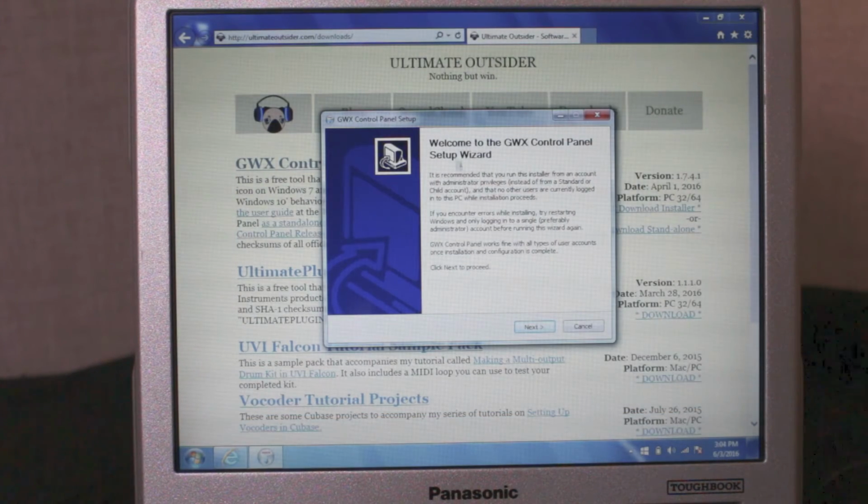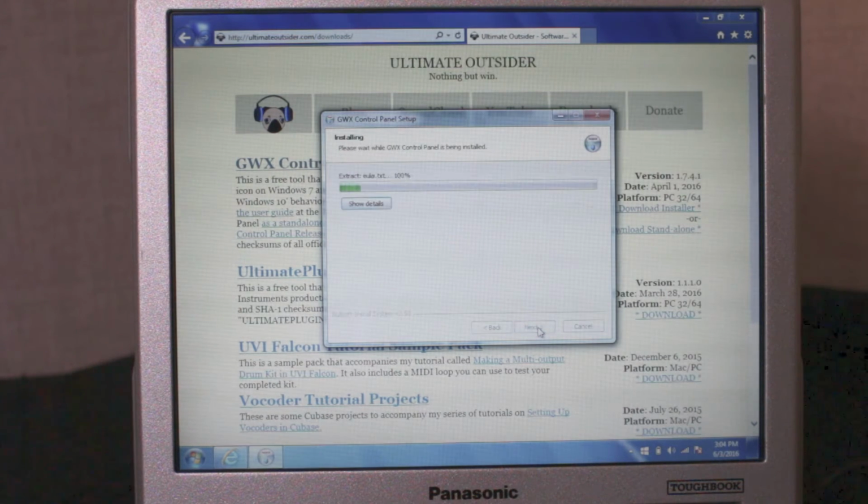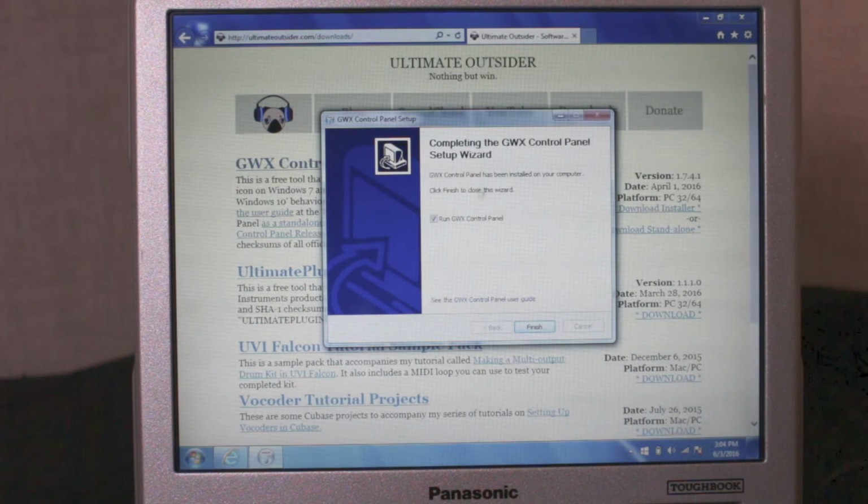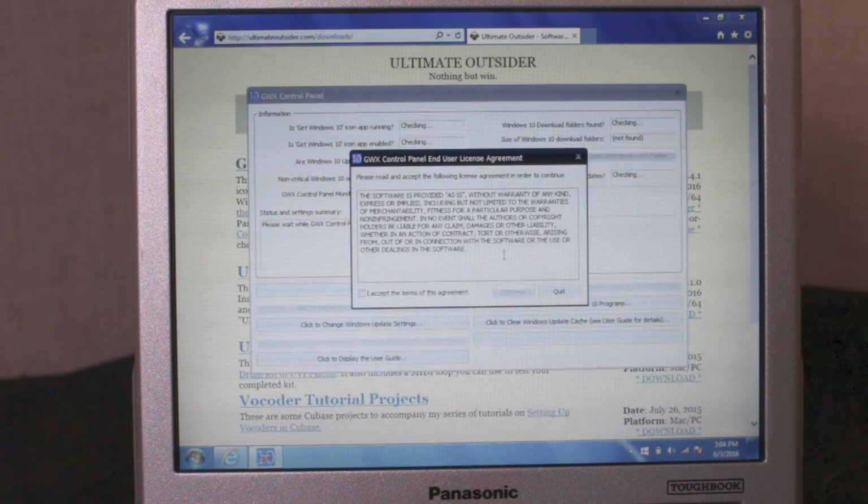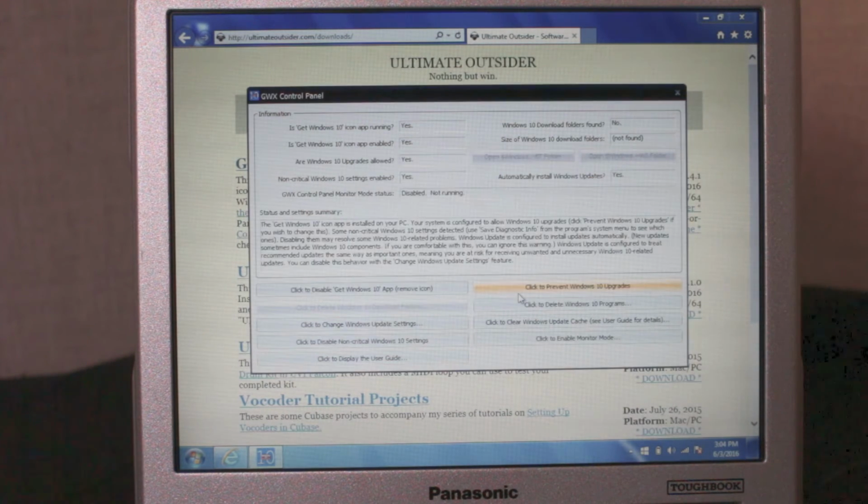And then when the install wizard pops up, click Next. Click Install. Now it's just installing. And then just click Finish on the final page. It'll open up the GWX Control Panel. The first time you enter it, you'll have to accept the licensing agreements. Just check the check marks and click Continue.